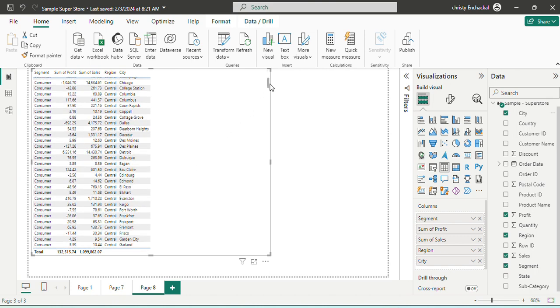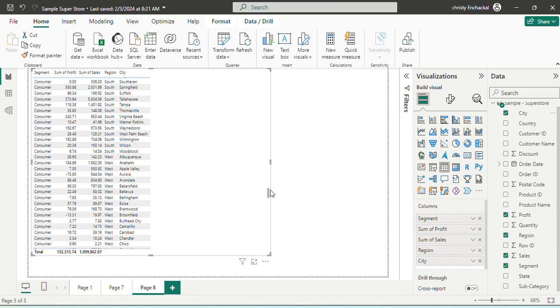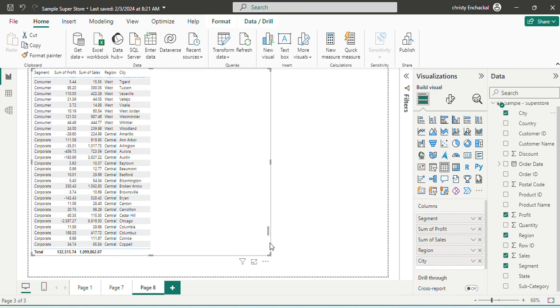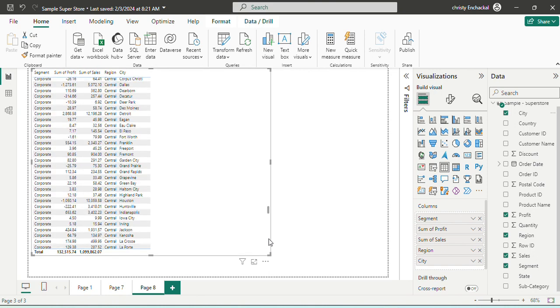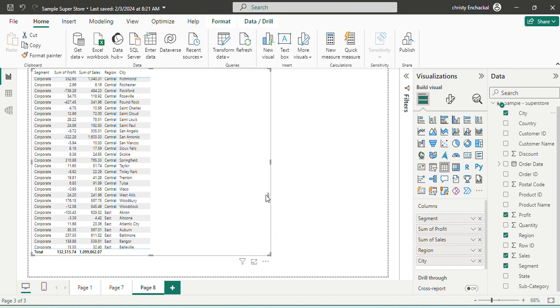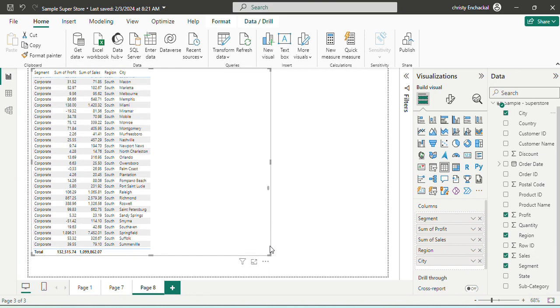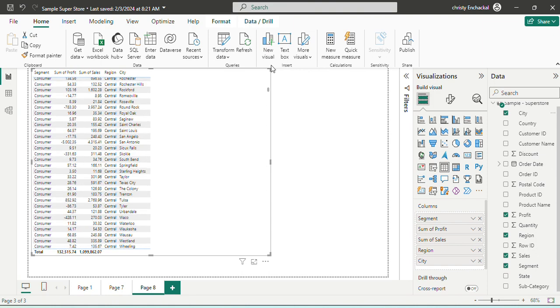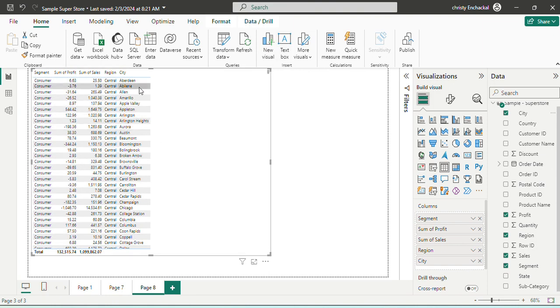Since it has a large amount of data, everything is done. It is very straightforward, just simple columns we added and they calculate the total. Here there are only two columns that show totals, that is sum of profit and sales. Region and city don't give any total values, so they are not added. So that's about the tables.